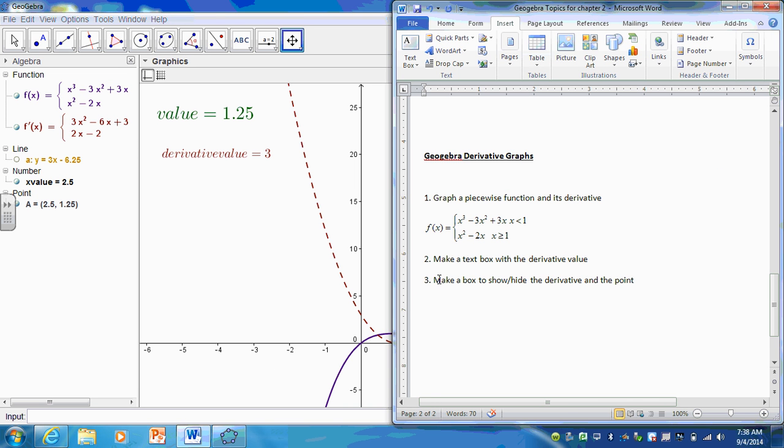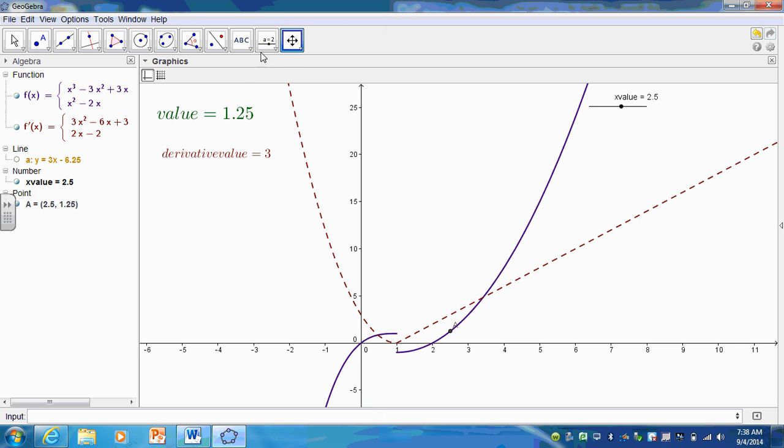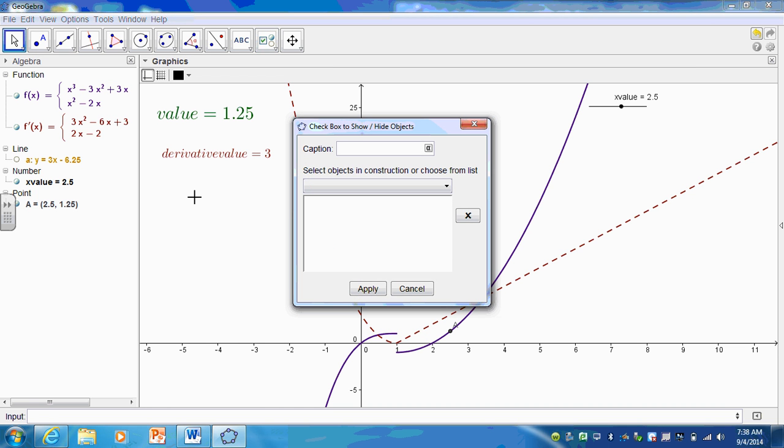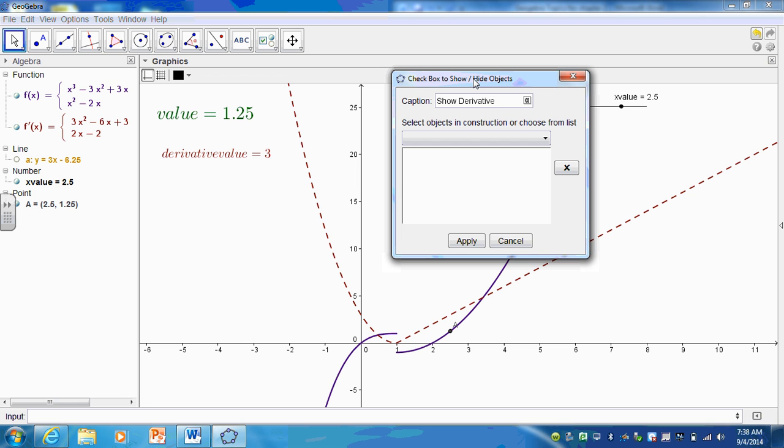Alright, the last thing I want to do is make a box that's going to show and hide the derivative and the point. Under the slider menu, there is a show and hide box. Click on that. And I'm just going to go ahead and title it show derivative. Okay, so now I want to link this up to showing the derivative.